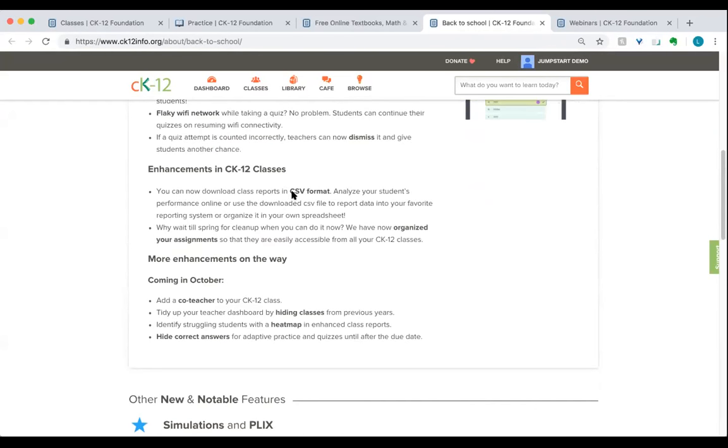And then, like I just showed you, downloading a CSV is a new exciting thing for your reports if you need to look at some data based on how students are doing. We also have newly organized the assignments.